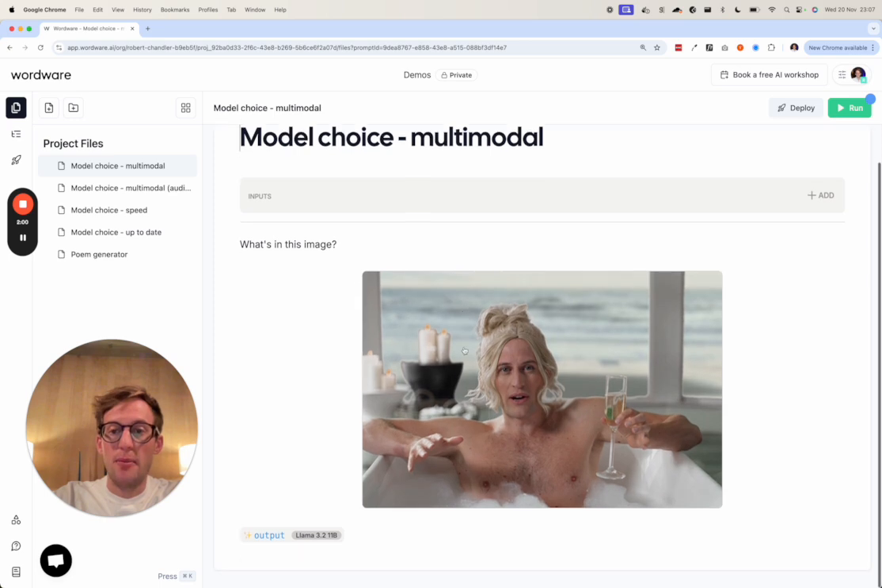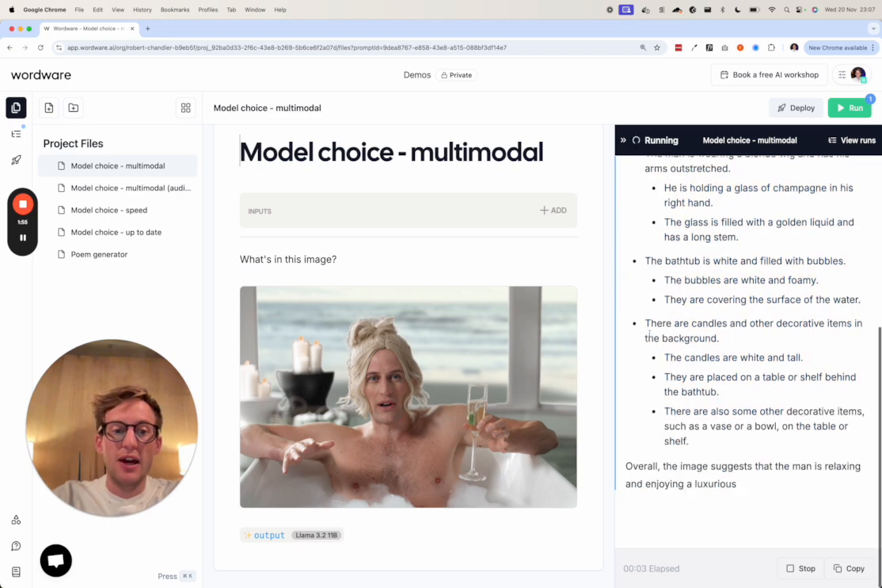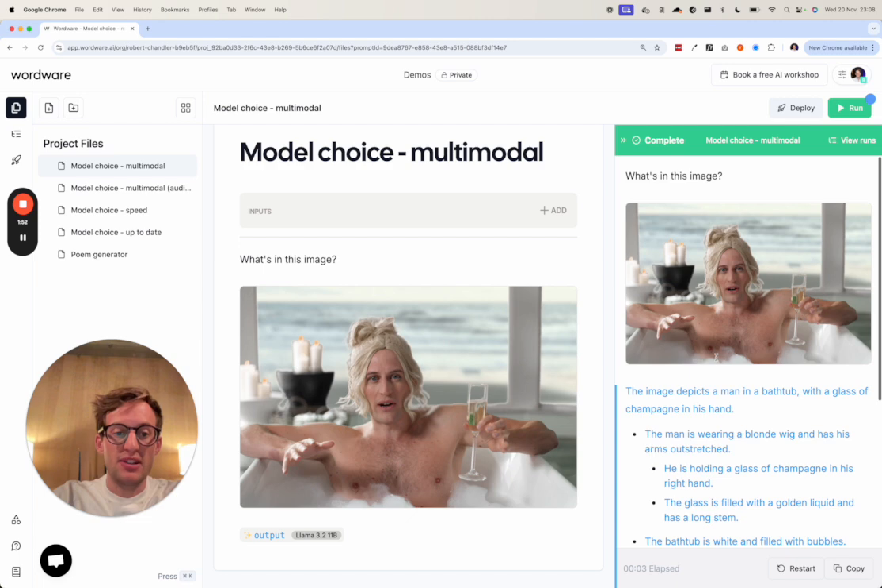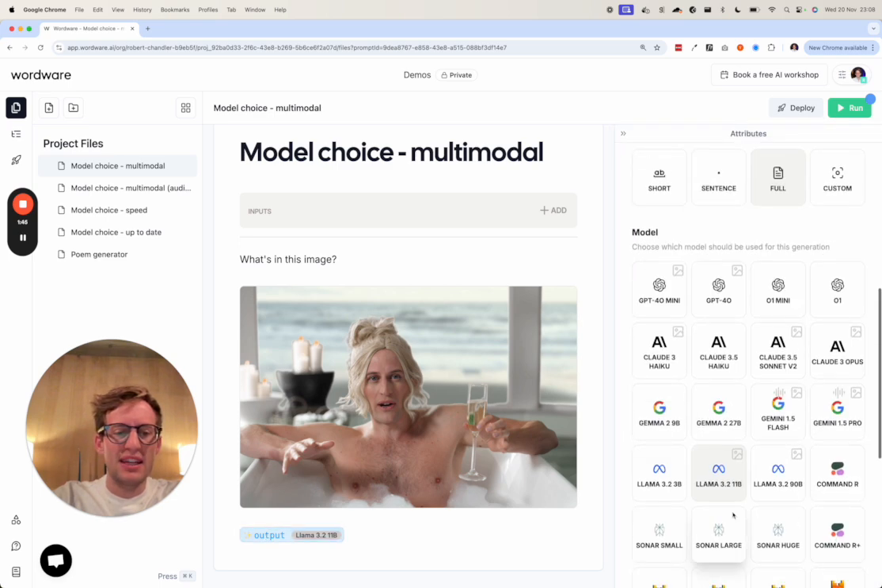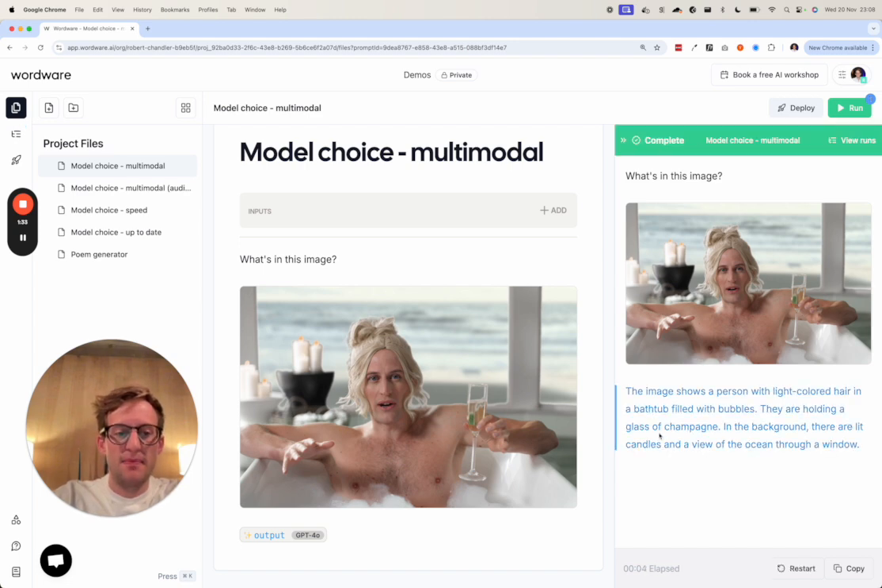Sometimes you care about multimodal, and so if you want to pass in an image to an LLM, you need to have a model that supports images. So we just ask what's in this image. I have a lovely picture of Margot Robbie there, and we used the Llama 3.2 11B model, which has this little image icon, which means it supports images. We can also use GPT-4o and see what answer it gives. And there we go. It's much more concise. And what you'll find is the different models respond differently. They require different prompting to get them to follow the exact outputs that you want.